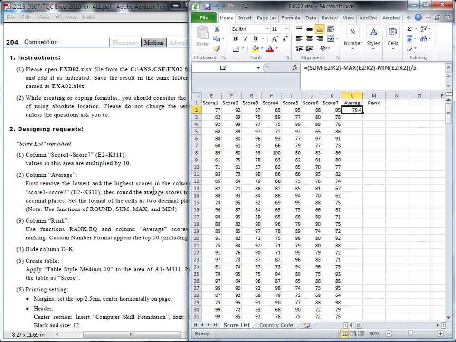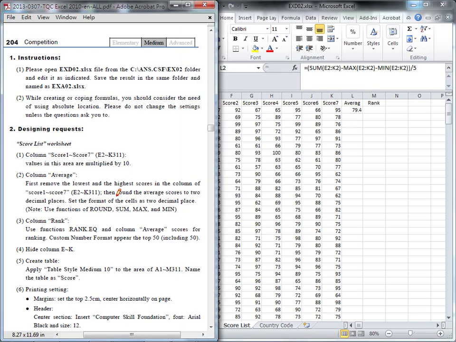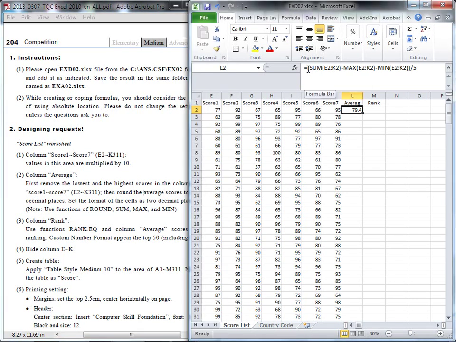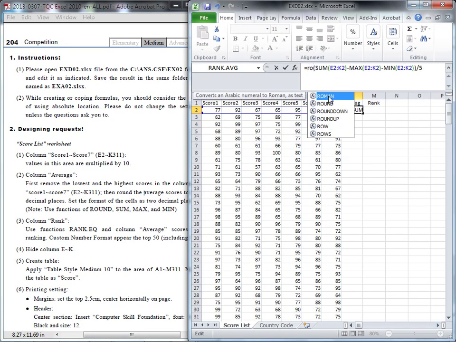And after this, the question says we need to use a round, the average score to 2 decimal places. I need 2 decimal places, so I need to use a round function. So I will go back to the formula bar and type round. And after you type round, you need one more bracket here. In this function you need 2 parameters. First is a number, that means the data you want to round. And the next is how many decimals. And here you need one more comma and 2 decimals. The question says we need 2 decimals.